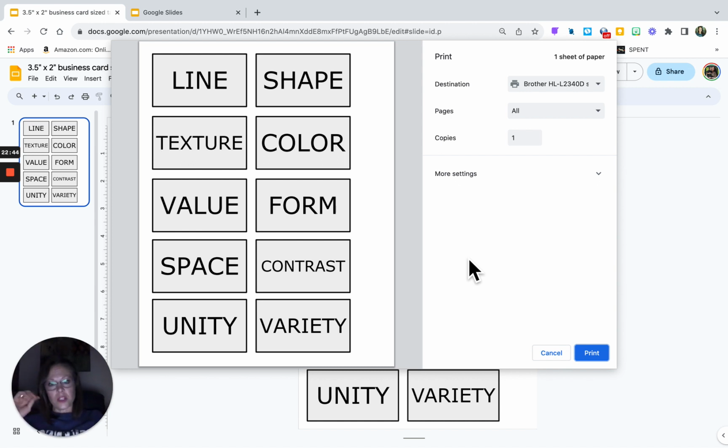Anyway, so just put a few pieces of cardstock in there, push print, and stay close to your printer, make sure that your cardstock doesn't jam, etc. Okay. And then you would get your paper cutter out. You're going to cut these.